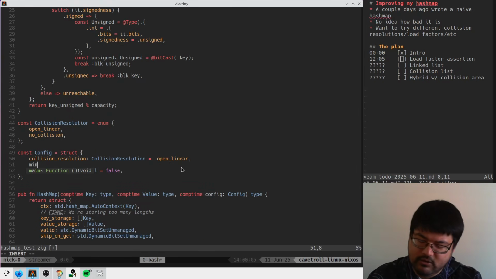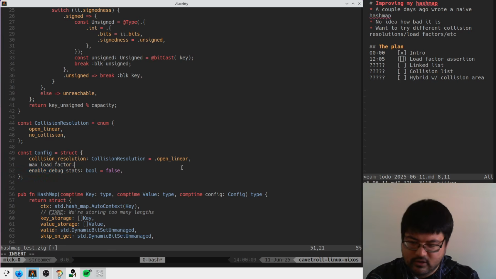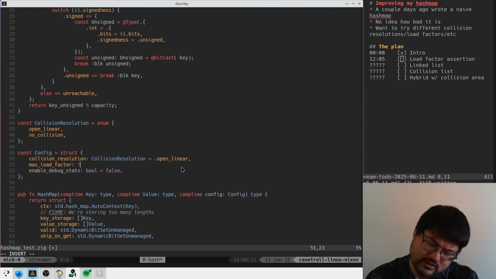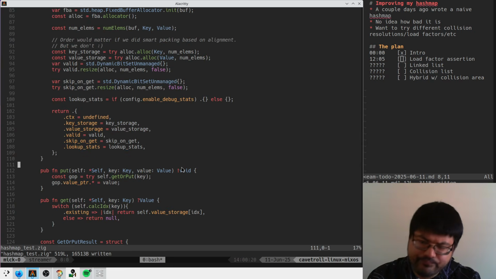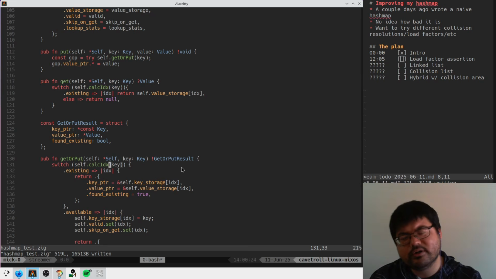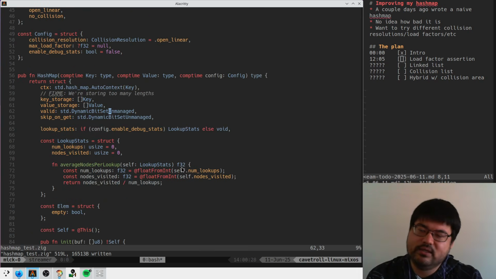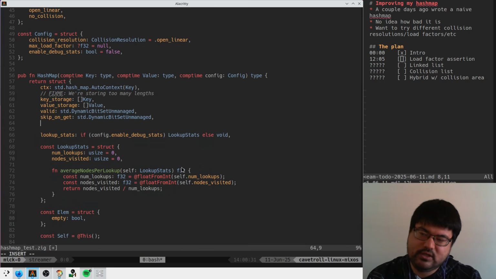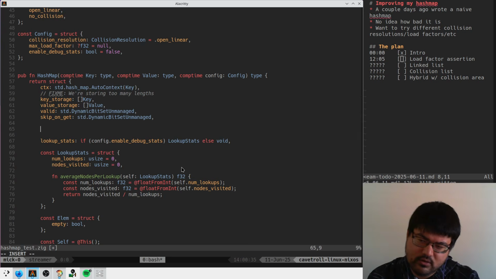So let's do something in here. We'll say in our configuration, max load factor. This is going to be a float, I guess, and by default null, probably, right? And we need to calculate the load factor somewhere. So that means that we have to keep track of how many entries are populated in this thing.